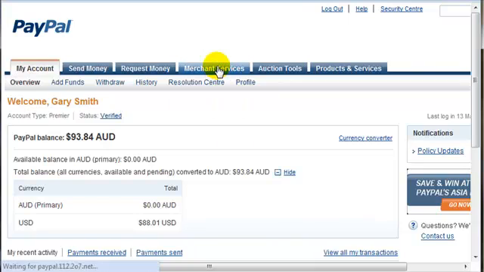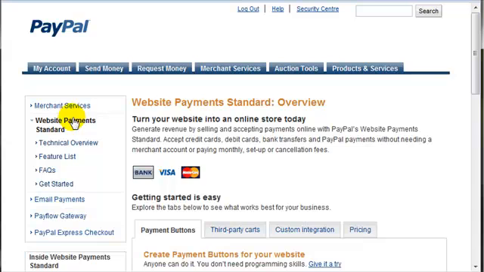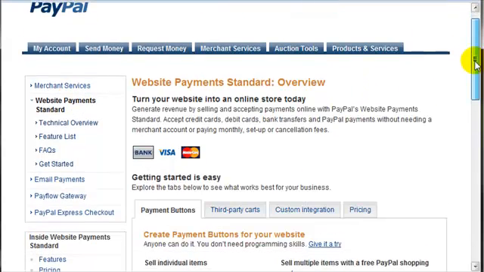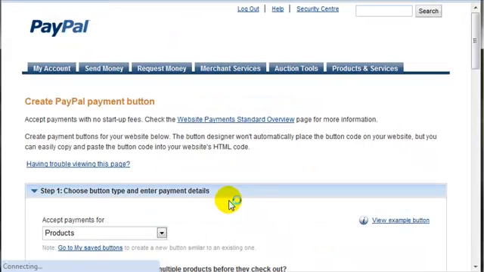First thing you would do is go into Merchant Services, or click on the Merchant Services tab and go to Website Payments Standard. Now, the most secure way to do this is to actually host the button at PayPal, and it also happens to be the easiest. So let's do that. We want to create a Buy Now button. So we'll just click on the Create One Now link for the Buy Now button and then wait.